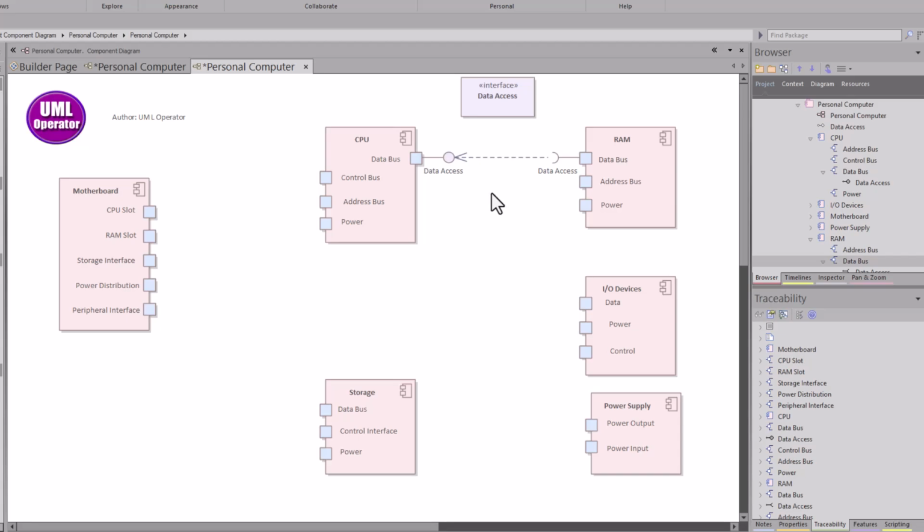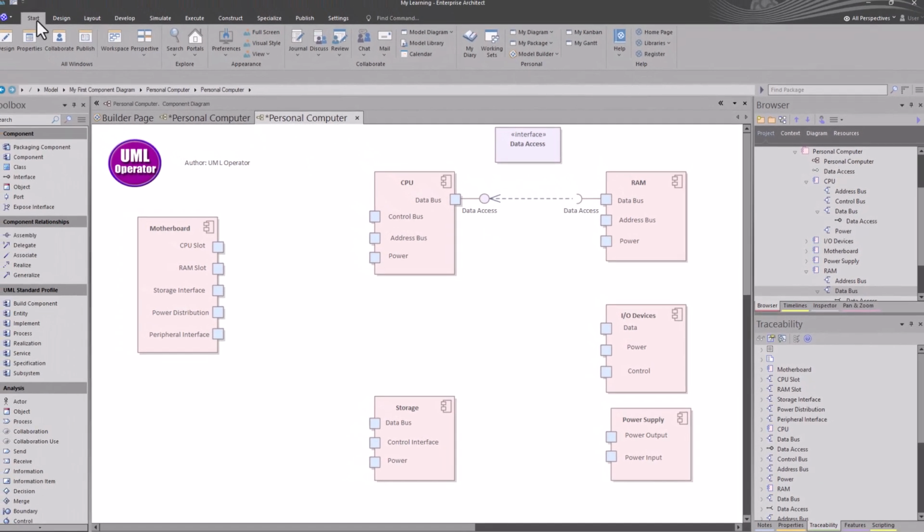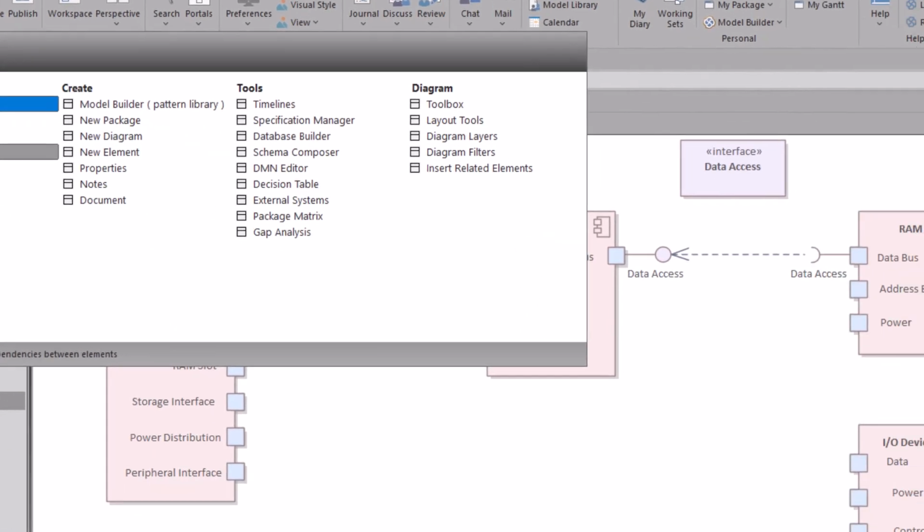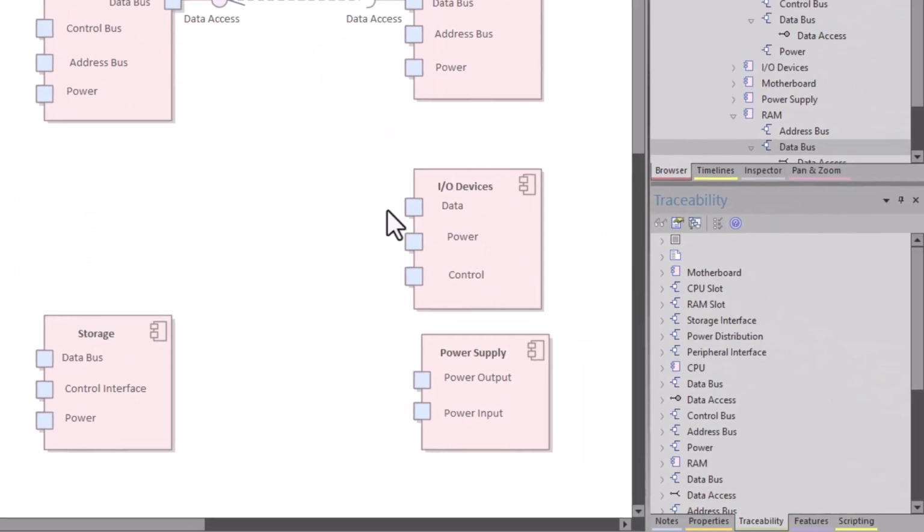So traceability, turn it on. It's very powerful. If you don't know how to do that, I have videos on that, but essentially from the start, you go to diagrams, right here, trace, and again, mine's over in the lower right.